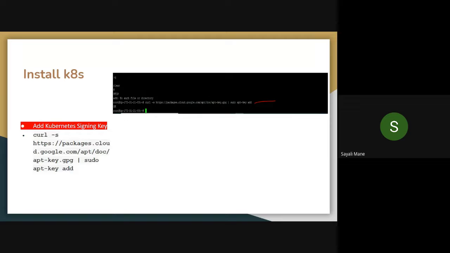So please note it down somewhere in case they ask you in the viva why the Kubernetes signing key is required. To ensure whether your software is authentic or not. That's it. Done. We'll go to the next slide.